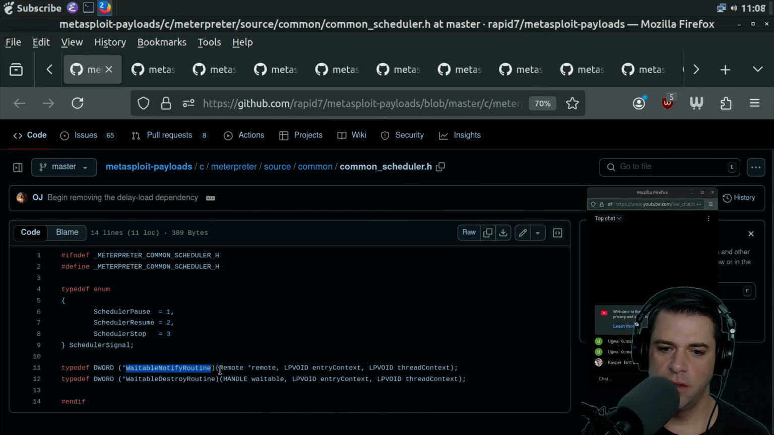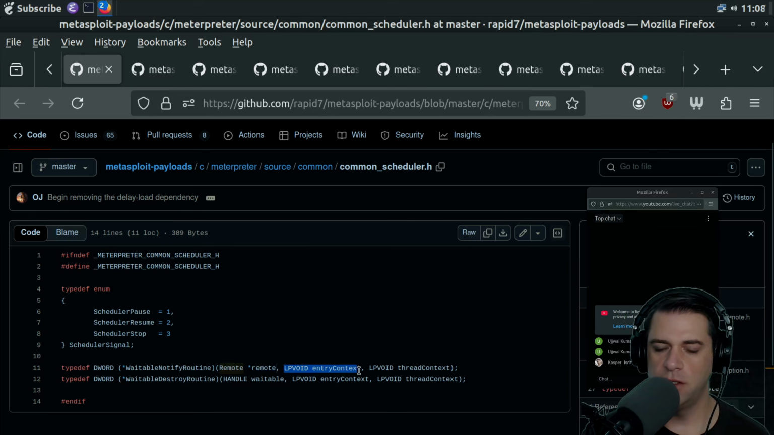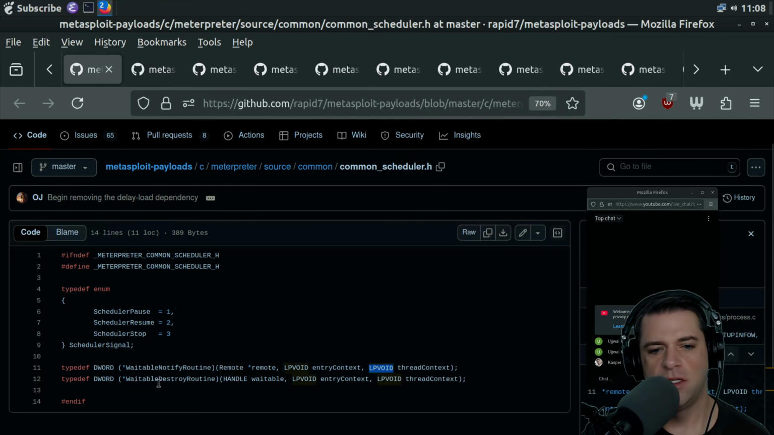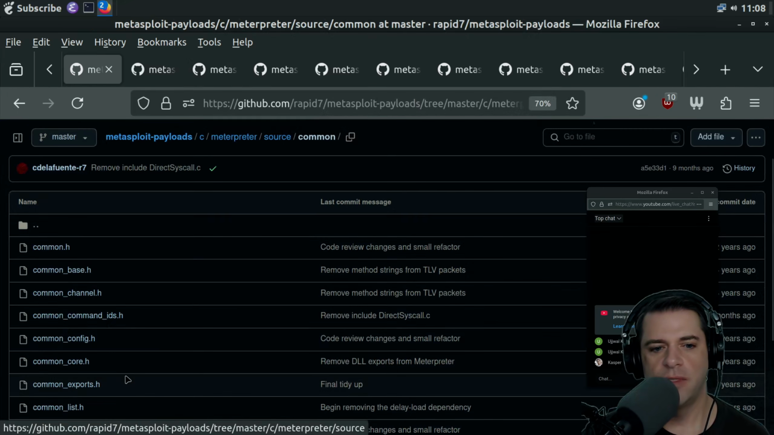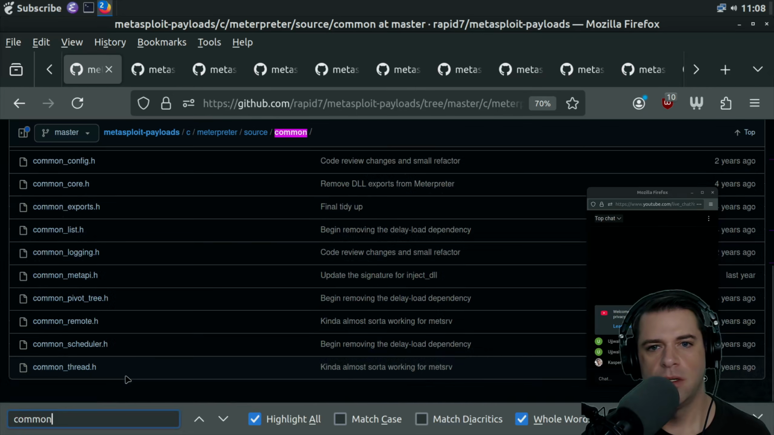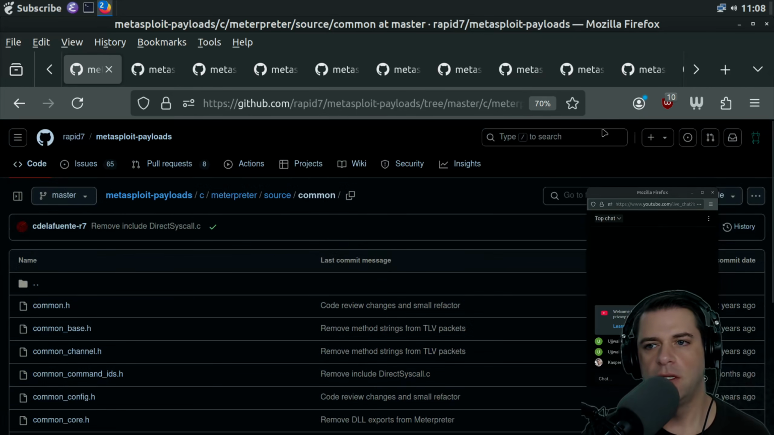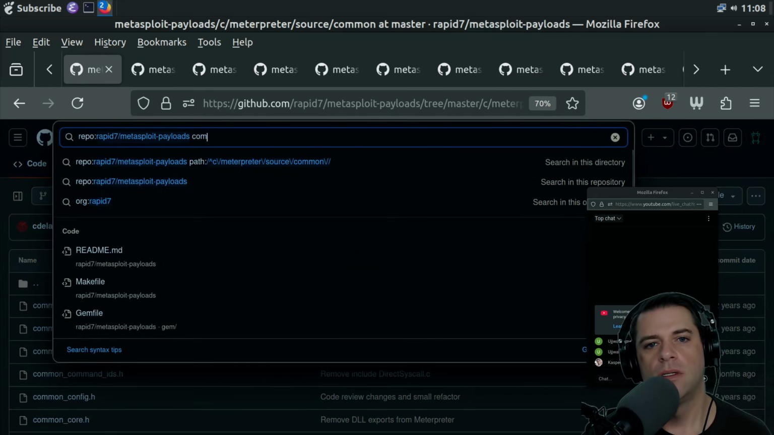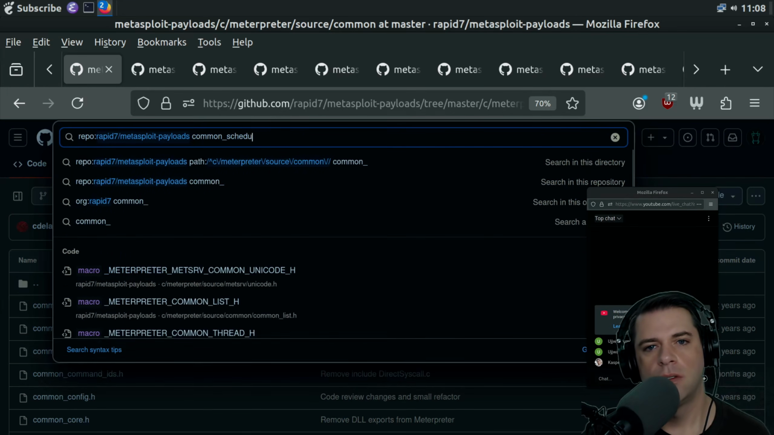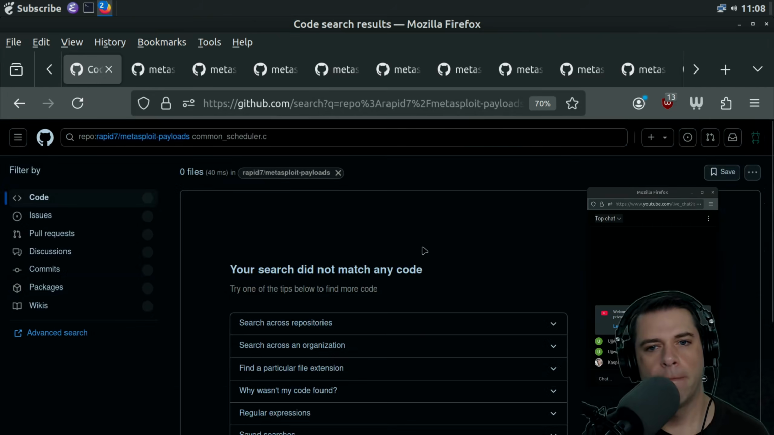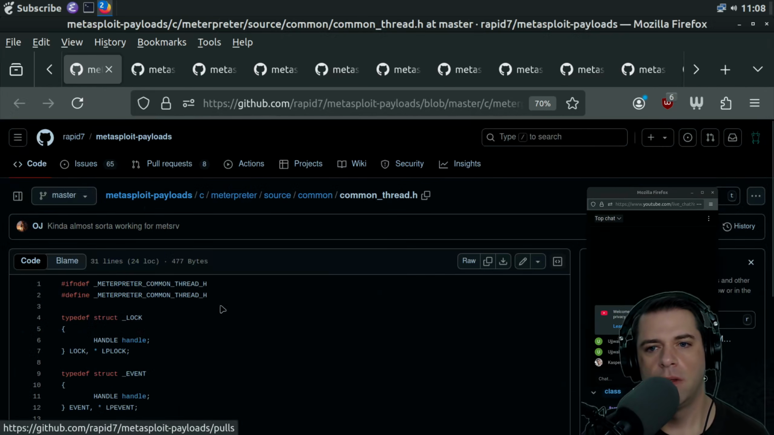This is a type definition. It's got a pointer to the remote thing. Whatever LP void is, some version of a void argument, I would assume. It's got an entry context and a thread context. I don't know. And then similarly for waitable destroy routine. I think there's no common scheduler implementation, is there? Maybe it's just imported by the different implementations. Yeah, I don't know. But we'll move along the thread.